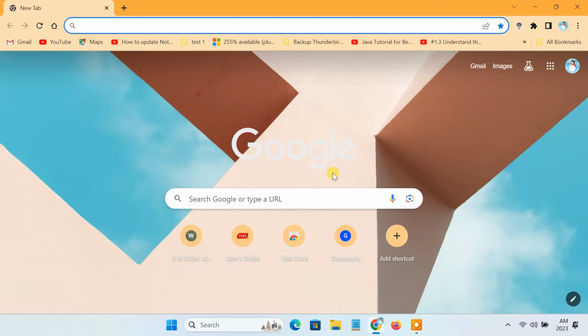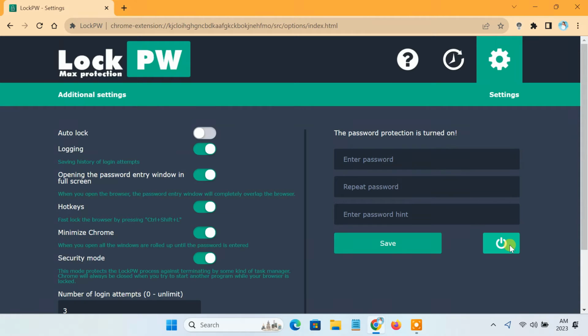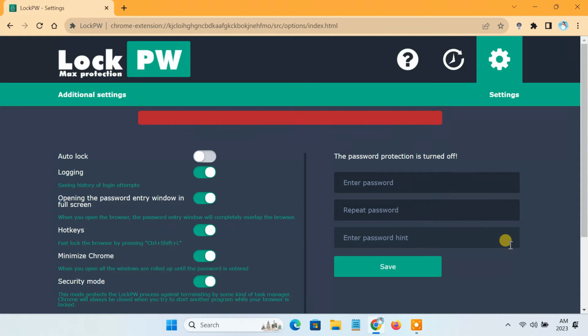Later, if you want to remove the password protection, simply go to the LockPV extension page and click on this power button. The password protection is now turned off. If you want to change your password, simply enter a new password here and click the Save button.